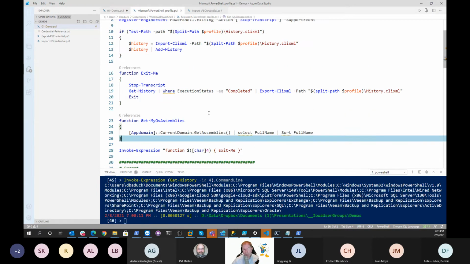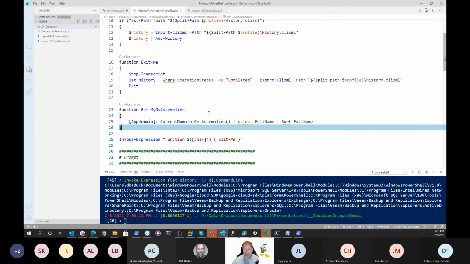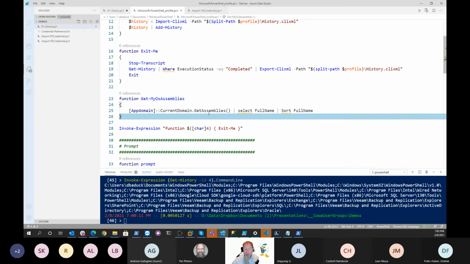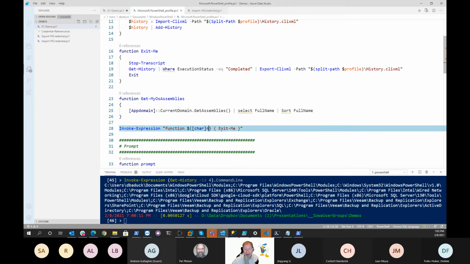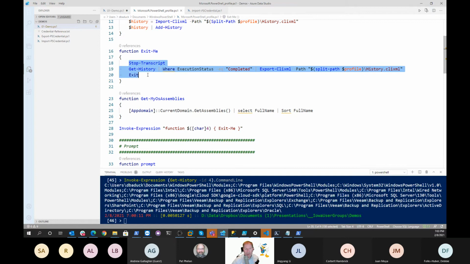Super cool. Nice. But guess which transcript it stopped? The one it started. So I never have to worry about it clobbering any other transcript, because it's session based. So my control D enter, sweet. Now I've got an exit me. It does the things I want.